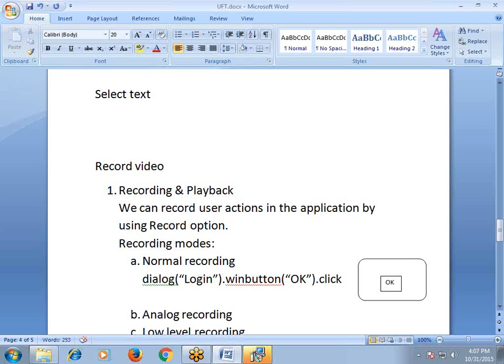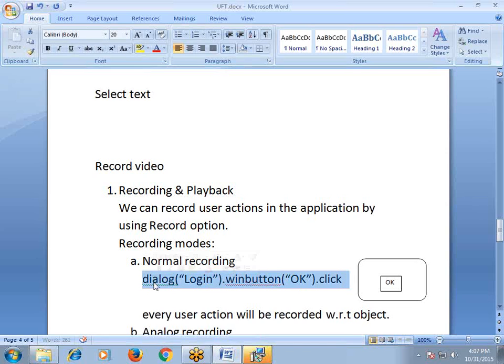Understand now? So the concept we should understand here is how QTP records the user actions in normal recording. In normal recording, every user action will be recorded with respect to the object. Only with respect to the object, every user action will be recorded in the normal recording mode in QTP. So if you record any action, this is the format in which your QTP script will be generated for every action.